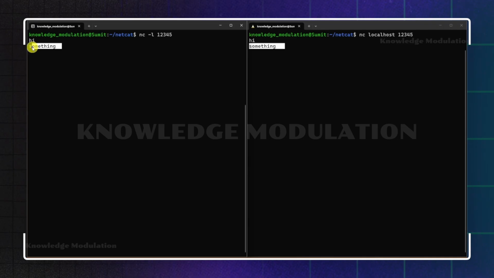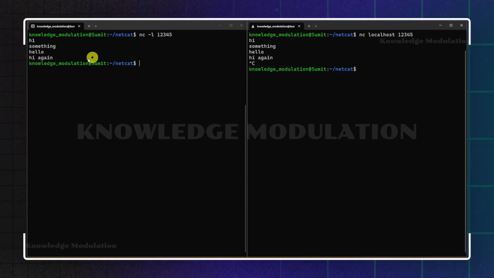This is how Netcat's full duplex capability works. Even though we typed in the second terminal and it is visible in the first terminal, now we will write something in the first terminal. Hello, and here you can see the message appeared. Hi again, the message appeared here. If you want to terminate this communication, press Ctrl C, and from both terminals your communication is stopped and you are out of it.